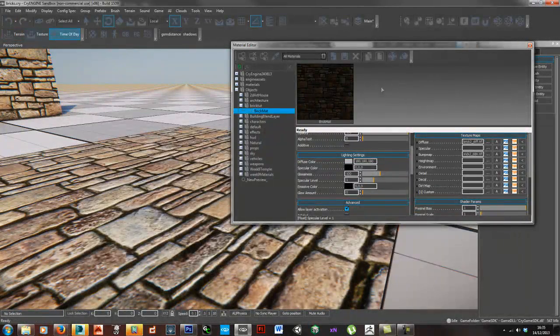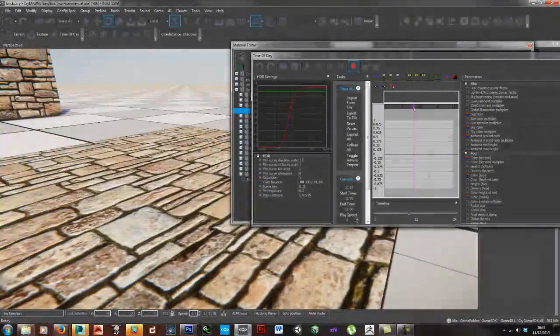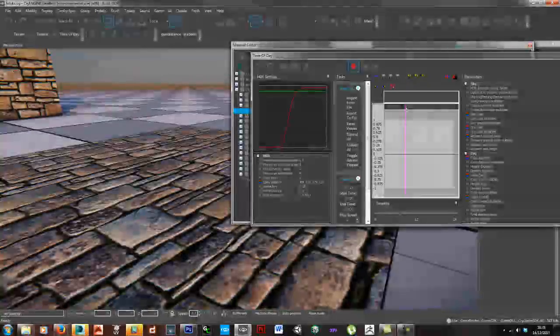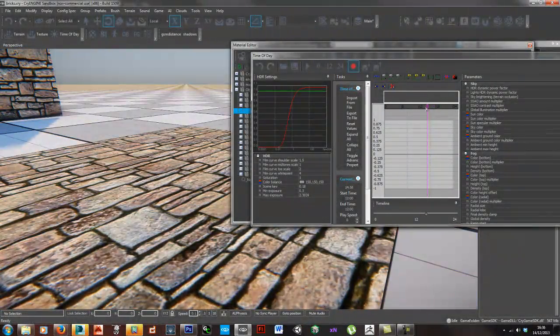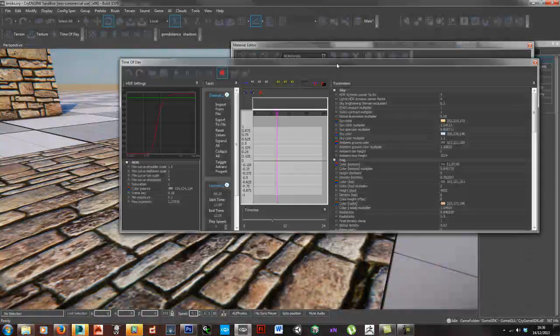Again, if I move my time of day around, you can see how that's moving across those surfaces as though the shadows are moving across them. Okay, so that is quite a nice clean normal map.